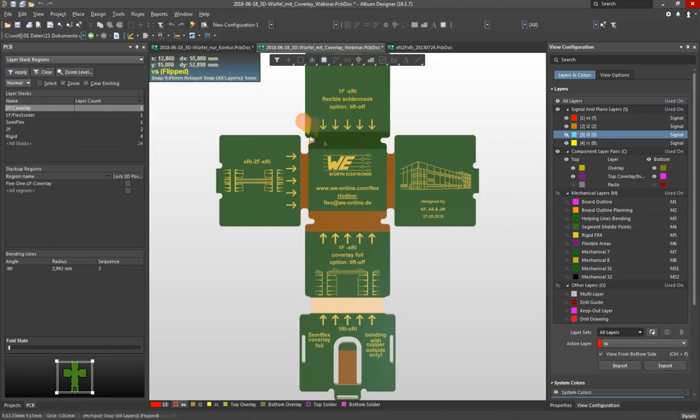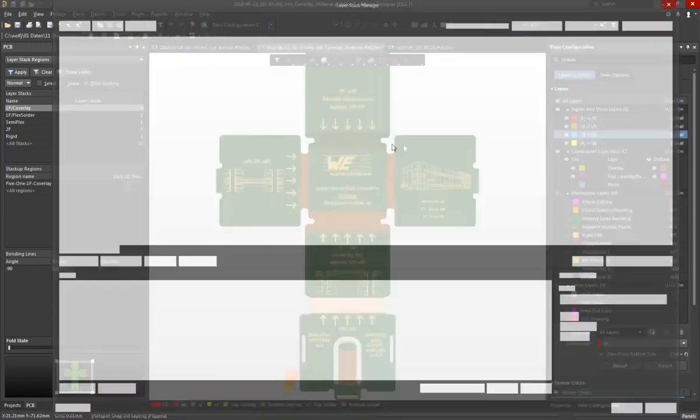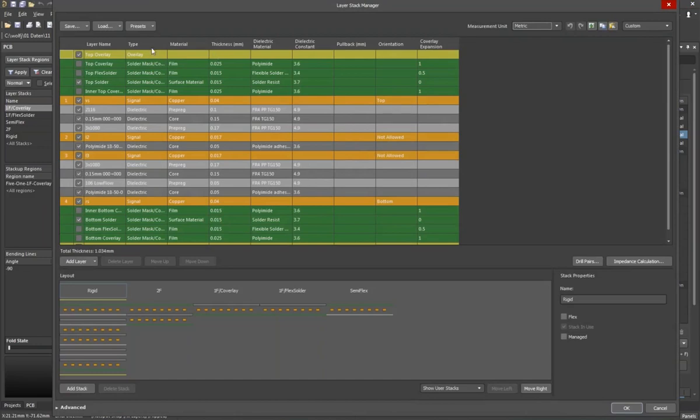So 1F section is being covered with a coverlay, and 1F section is being covered with the flexible solder mask. What I forgot to mention is that in the layup stack-up manager, you can decide and define the so-called coverlay expansion. I just reopen it. So right on the back of this table, you see coverlay expansion.